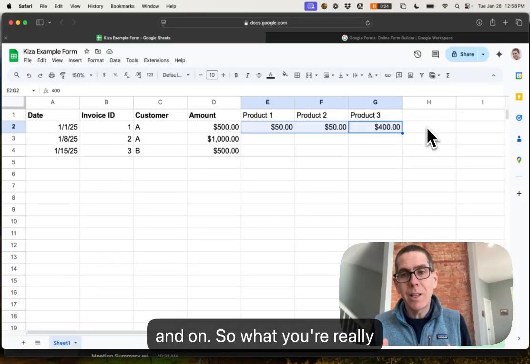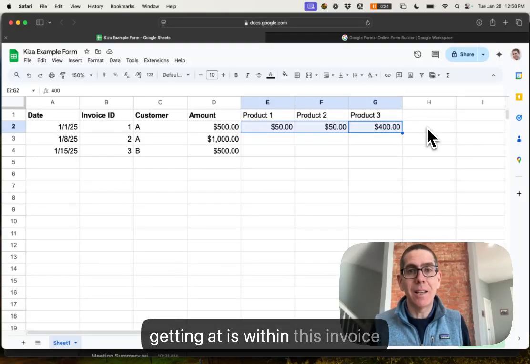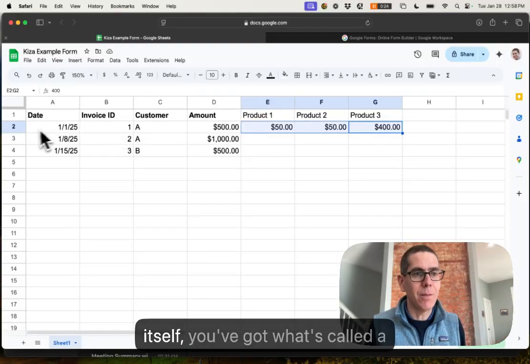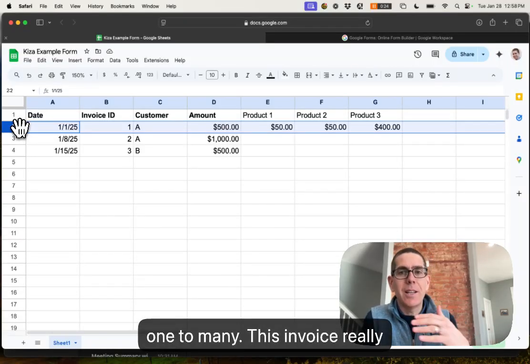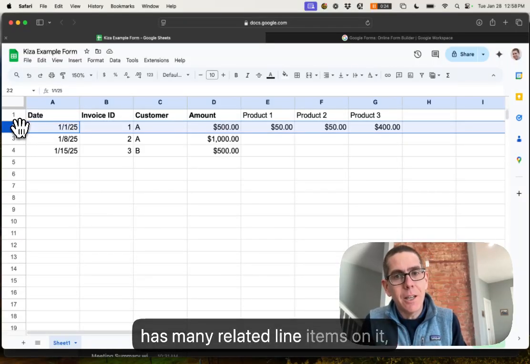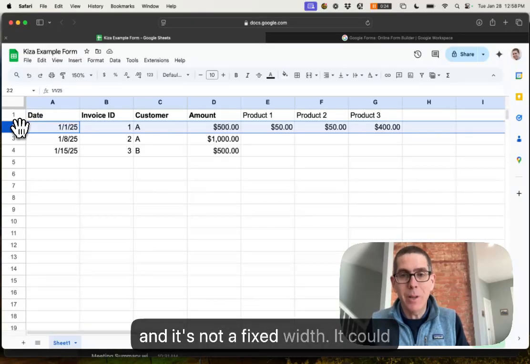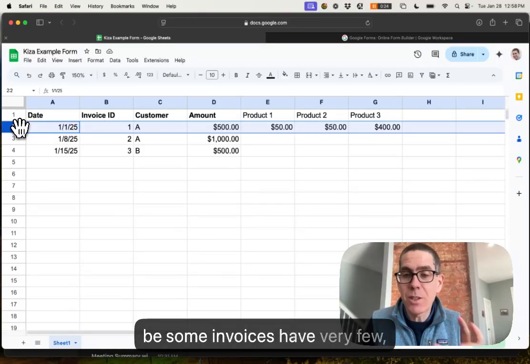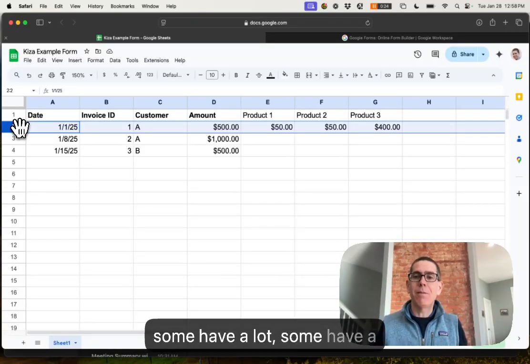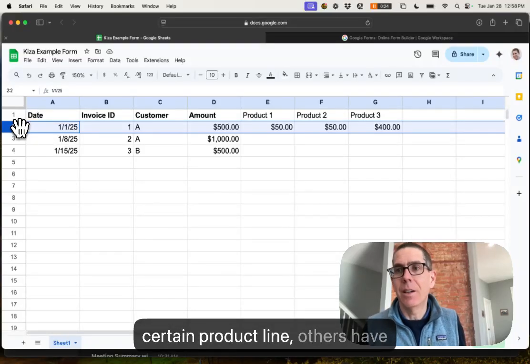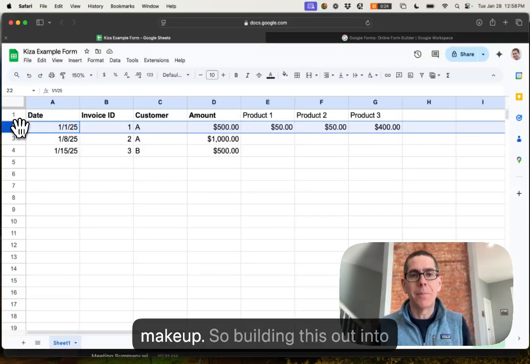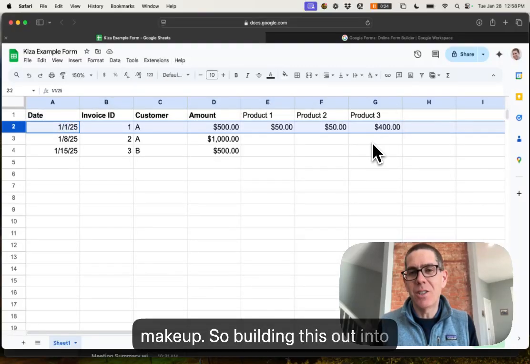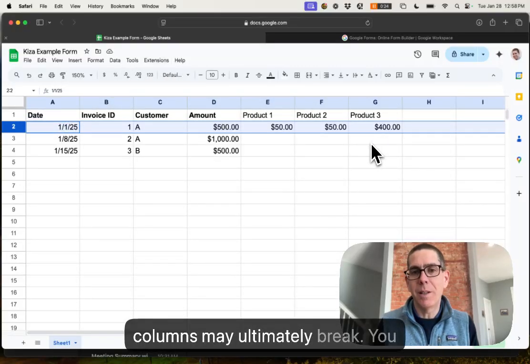So what you're really getting at is within this invoice itself, you've got what's called a one-to-many. This invoice really has many related line items on it, and it's not a fixed width. It could be some invoices have very few, some have a lot, some have a certain product line, others have an entirely different schema and makeup. So building this out into columns may ultimately break.